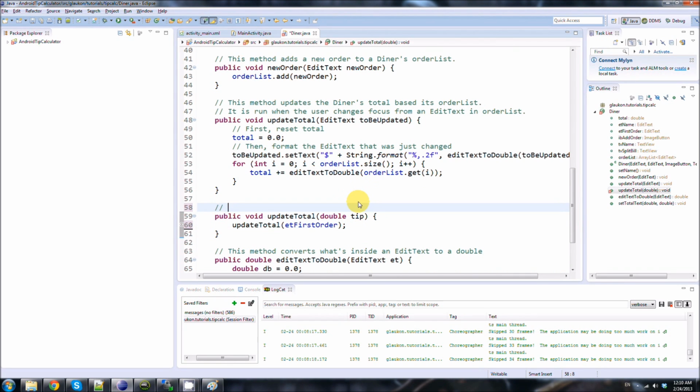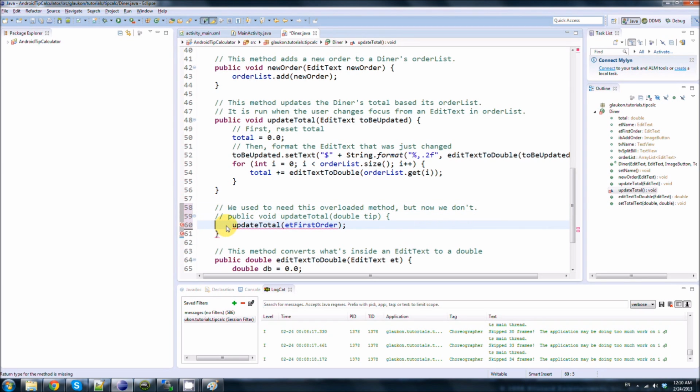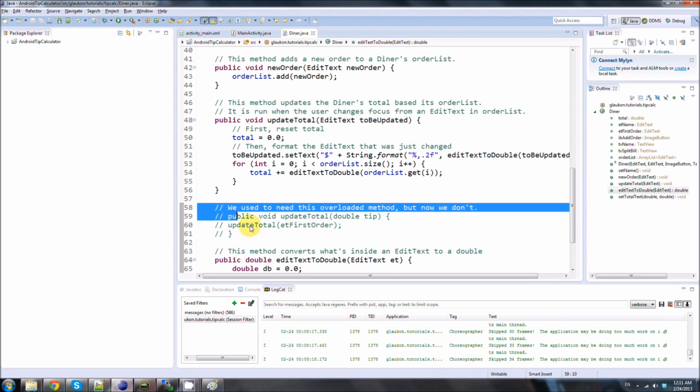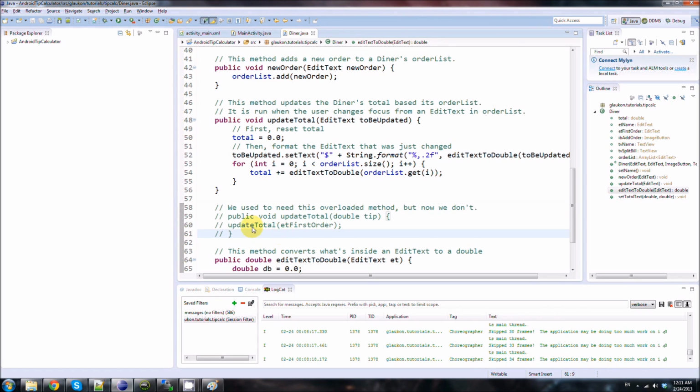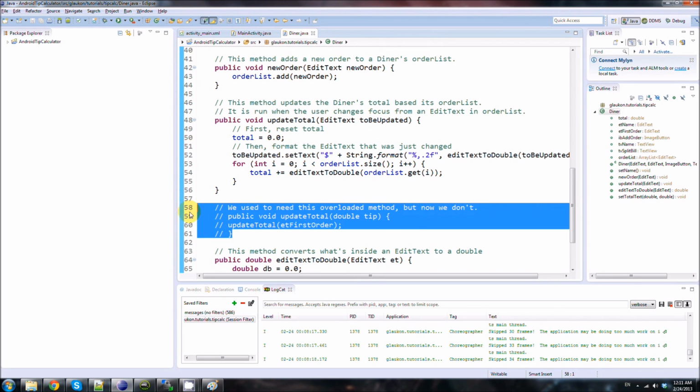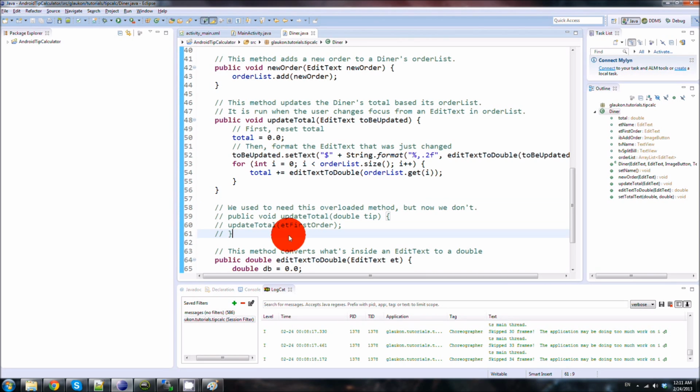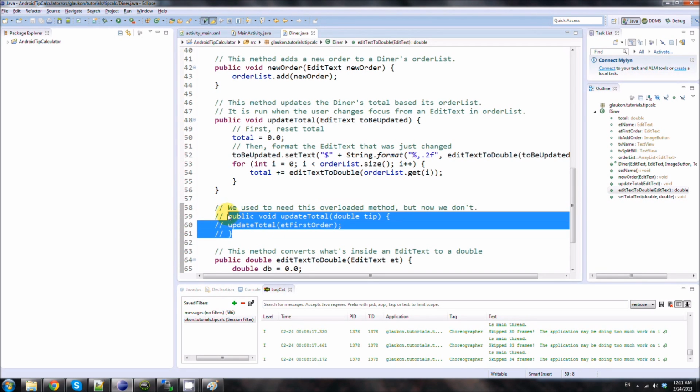Rather than deleting it entirely, I suggest you do something like this. Make a comment saying, we used to need this overloaded method, but now we don't. And then just go ahead and put the comment slashes in front of everything here. This way, it won't affect your code in any way as far as the computer is concerned, but you also always have this little bit here to remind you what you used to do to take care of the tip problem. And it'll remind you what overloading means, because that's the main reason I even introduced this right here. It was just so that I could fit overloading into this tutorial, even though ultimately we end up not having to use it at all.